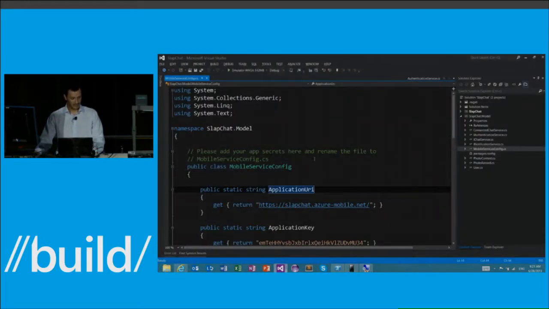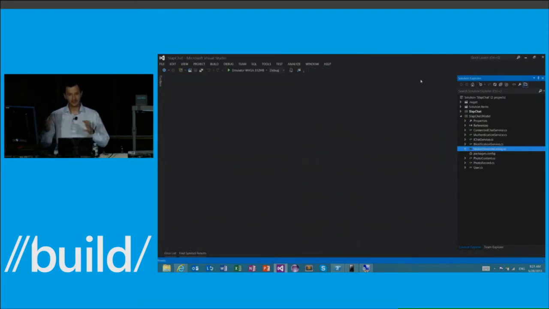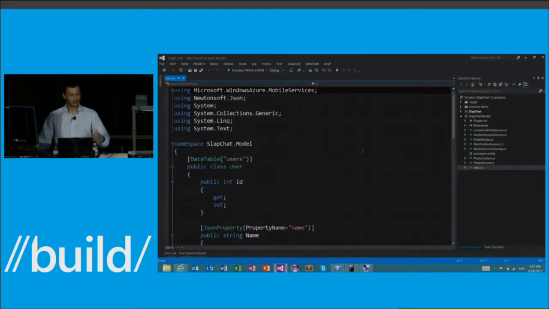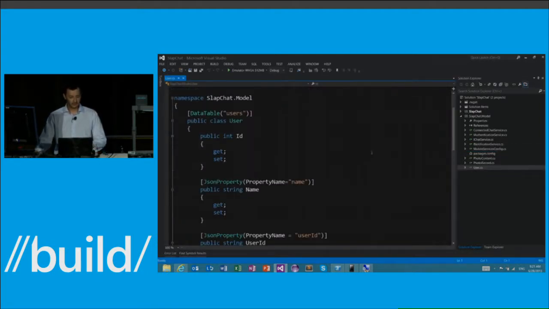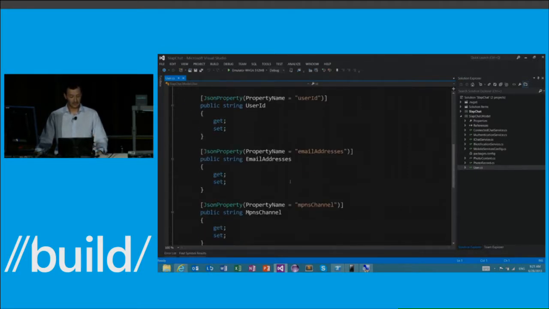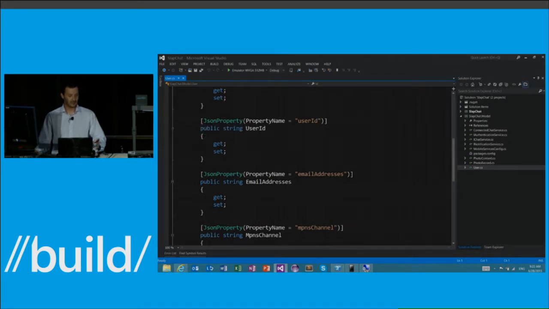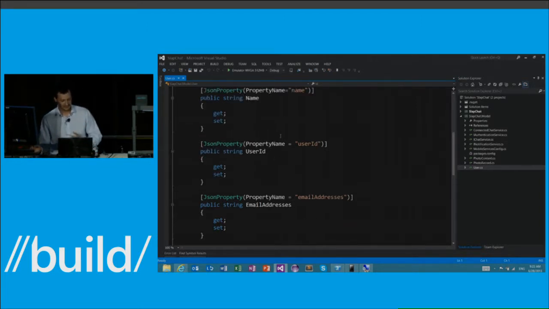All right, so we sorted out our connection to the cloud. Now let's look at our data types, right? How are we sending this data to the cloud? Well, you noticed I create user registration. So here's my little user object here. I have a name, a user ID, an email address, and then an MPNS channel, which I'm going to use later for push notifications. But they're pretty simple C# objects with some JSON.NET attributes to lowercase the properties, because that's what I prefer. If you want to leave them uppercase, that's fine as well.